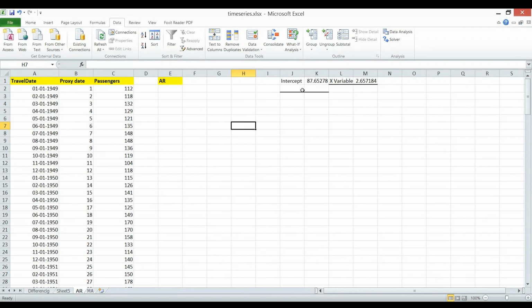So always, this is the default number that will always be there. That is, if there is no hike, or if there is a hike in prices, or there is a seasonality factor, even if none of that is there, then also 87 is the default number. That is, 87 passengers will be there in the flight. So this is the concept of intercept.